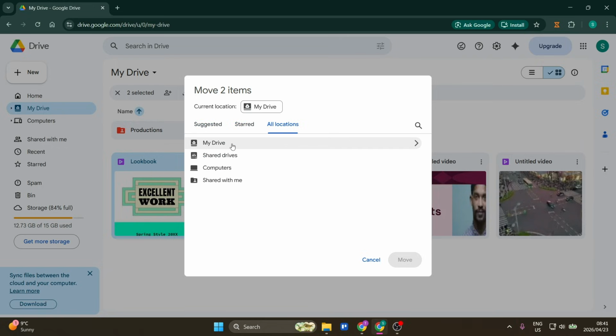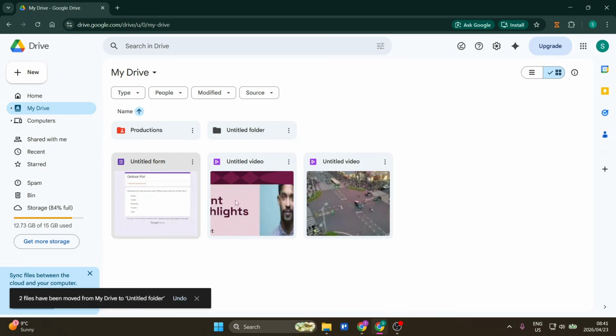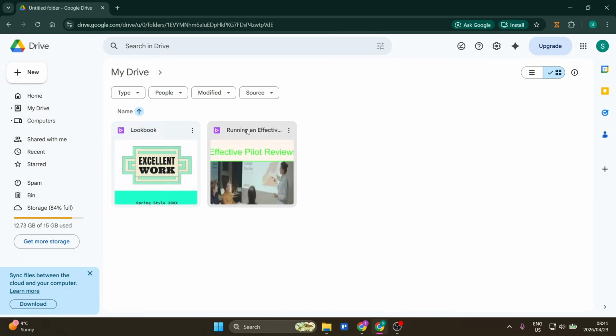So if you go into My Drive, this is where you currently are. Just click on that arrow and it'll show you that this is the folder that we're going to move it to. Go ahead, click on Move. You'll see them, they're gone. Double click on this folder, and now those files are in this folder.